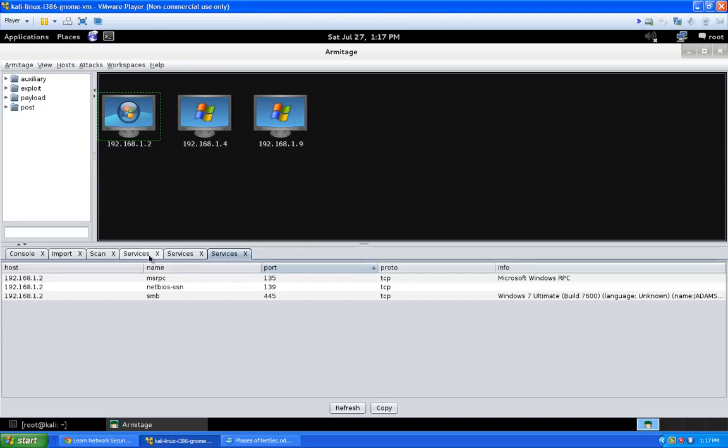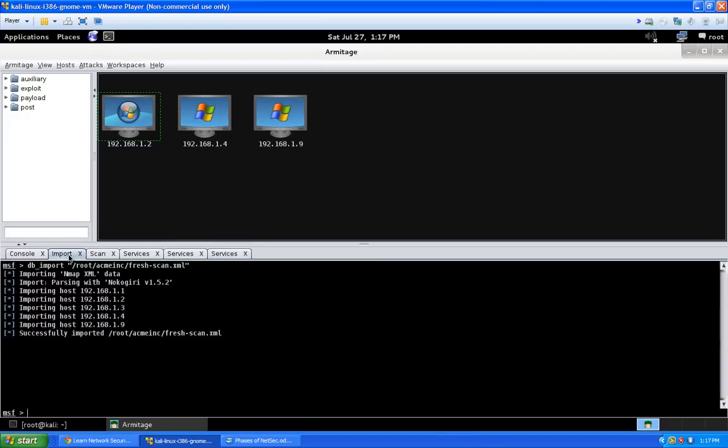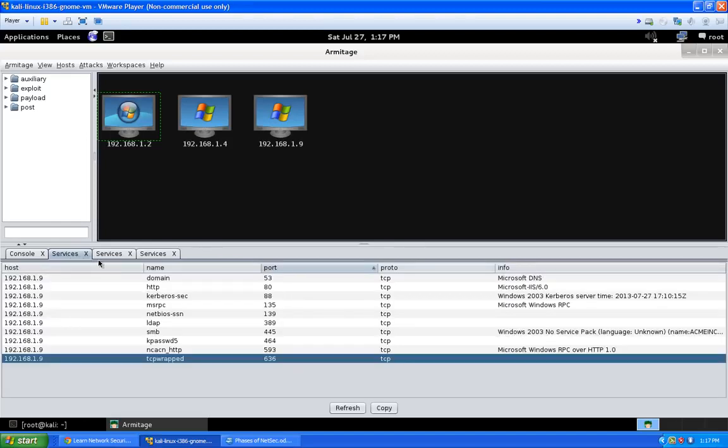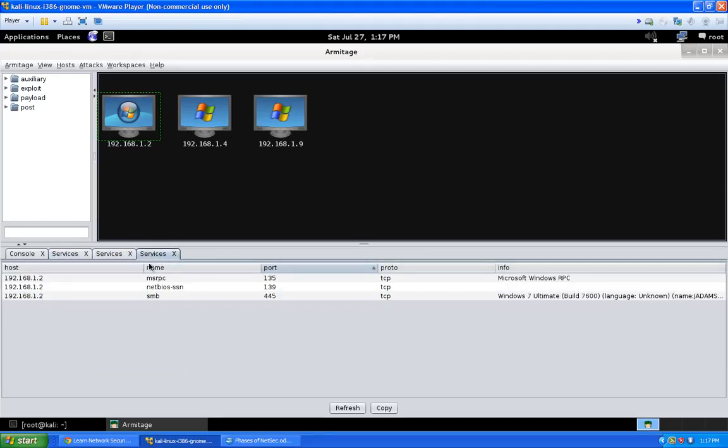Now, this can get really confusing and really annoying when you have maybe 20 tabs open or something like that. So if you find the information you're looking for as you're going through, you can uncheck or delete some of these tabs by just clicking the X up here. So we know we imported our stuff already, we don't need that anymore. And we know we did our scan already, so we don't need that tab anymore. So now we just have our services open for each of the 3 boxes.